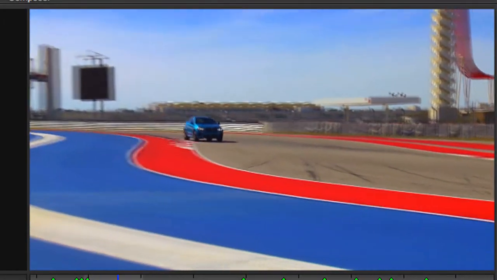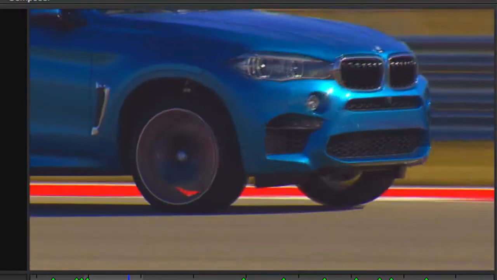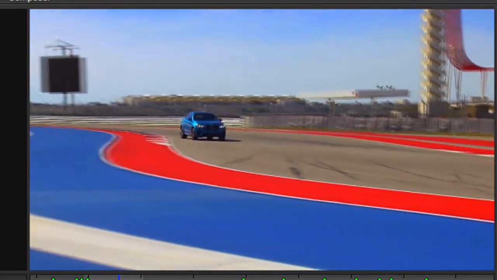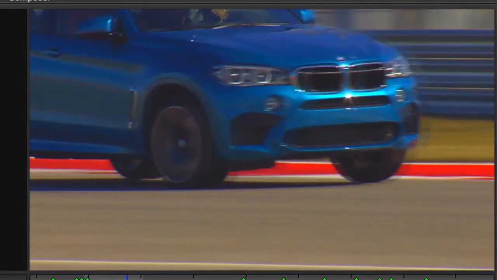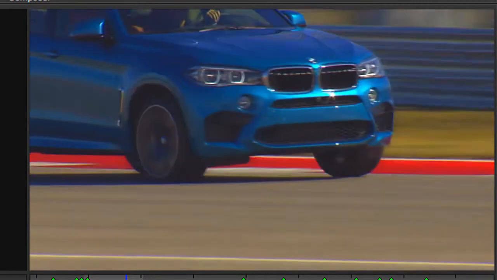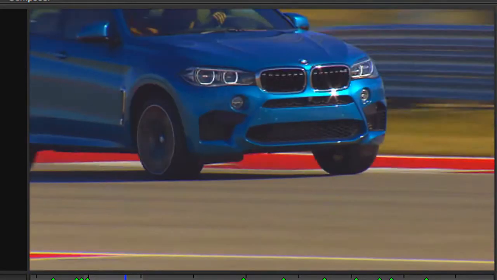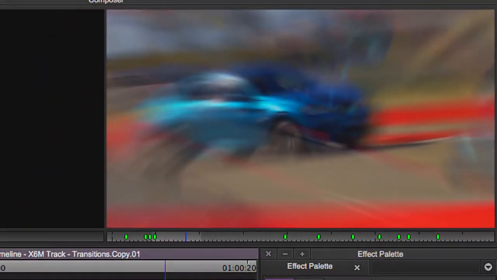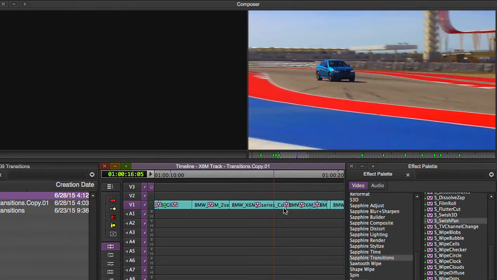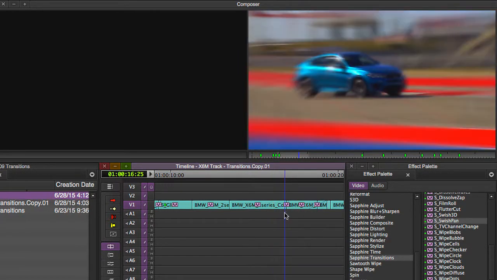Next, let's have a look at Swish3D. That is Swish3D. So it's a swish pan that is flying into the image. So sort of a three-dimensional effect. So these are actually two different clips, but it allows me, using Swish3D, to sort of blend them together, which is really cool. Let me give you a couple tips and tricks with Swish3D.